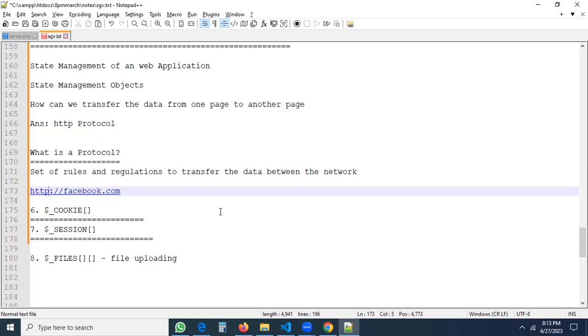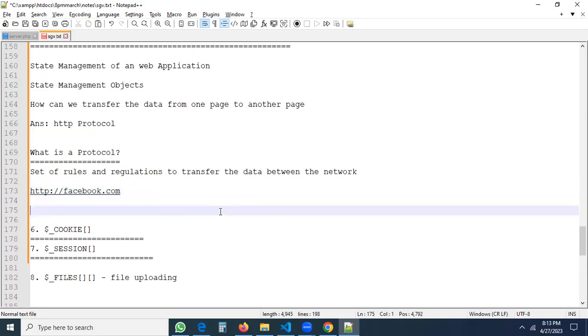First of all, everywhere there is going to be HTTP. Can we imagine a website without HTTP? No, there is no way. There is no way at all. So 100% this is not possible. Do you have any doubt, guys?